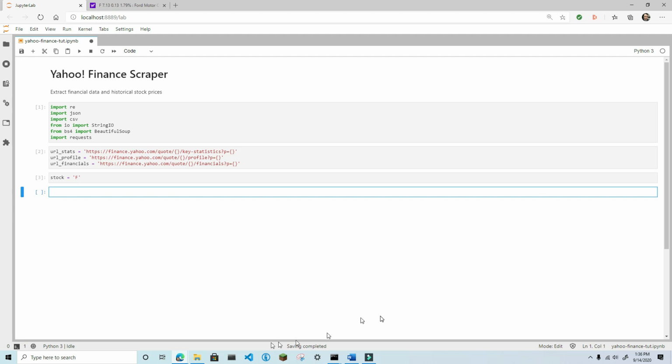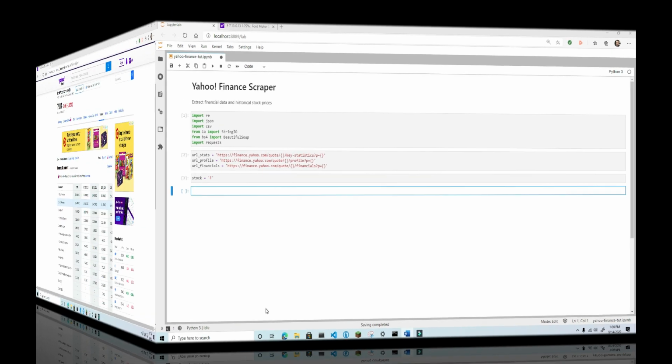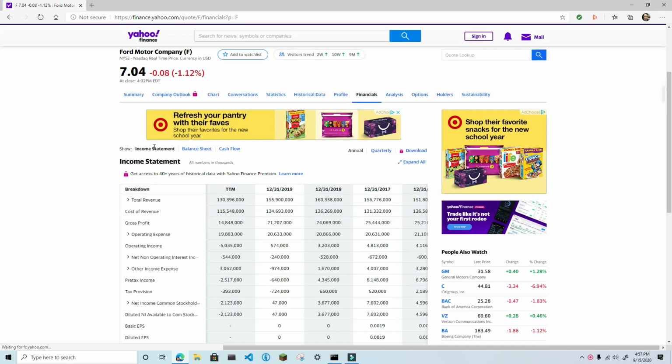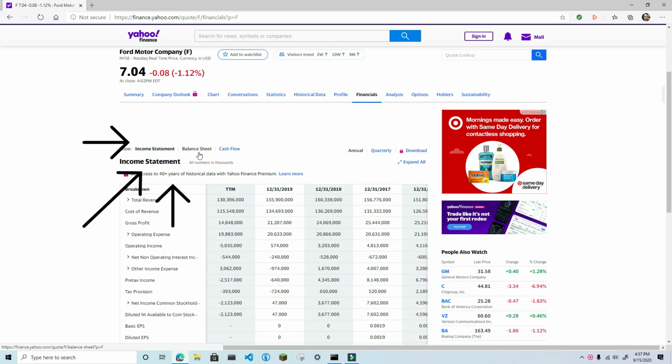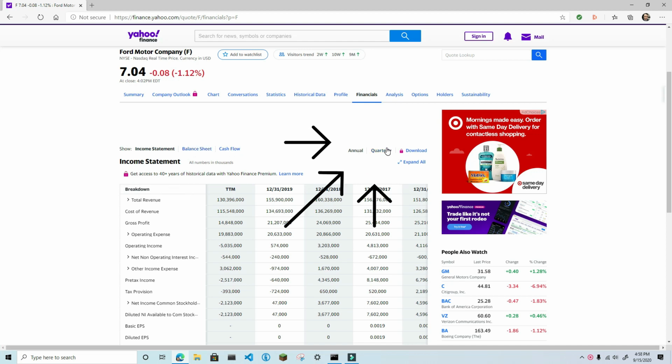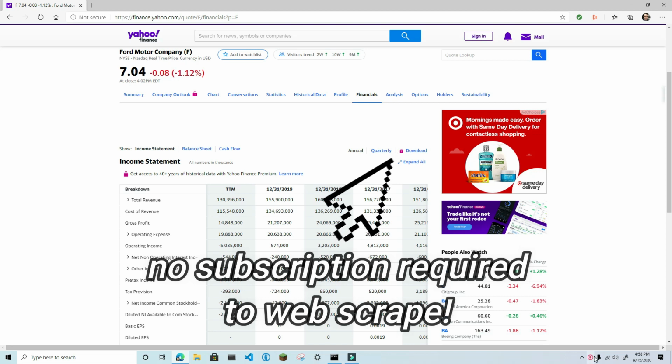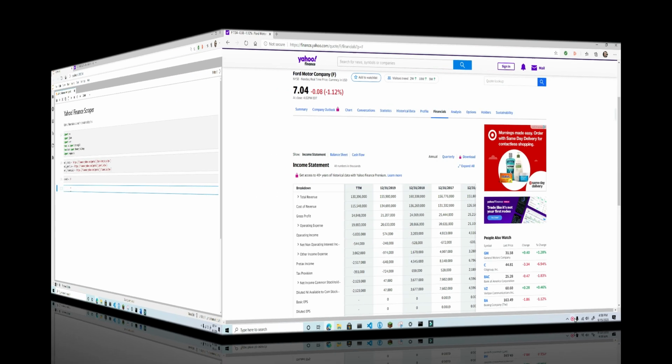The first thing that I want to do today is scrape the financial statements. Now, if you go back and look at the web page, you'll notice that we have several financial statements available: income, balance sheet, and cash flow. Additionally, you have the option of getting quarterly and annual statements, and all of these data will be available to use with our GET request, even though it shows right here that you cannot download it directly.